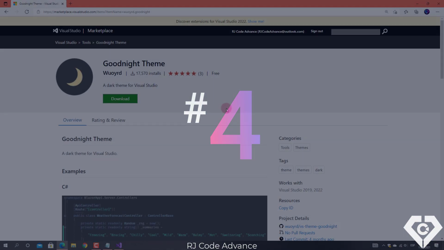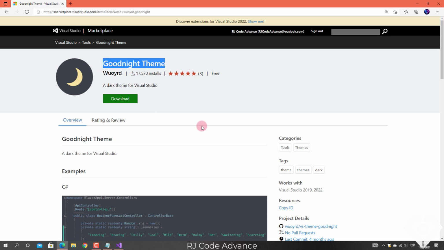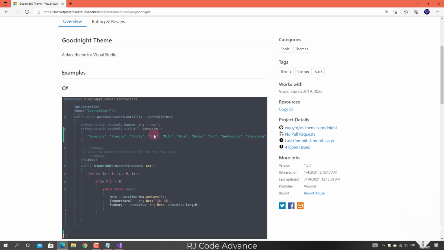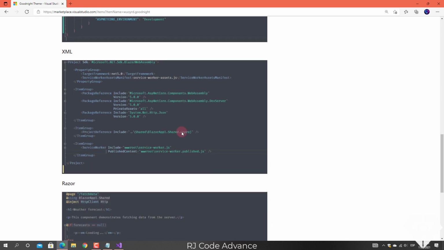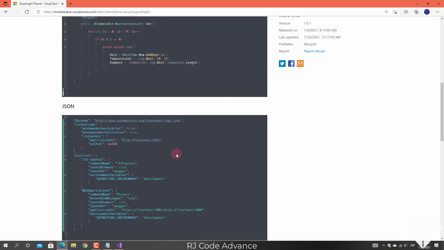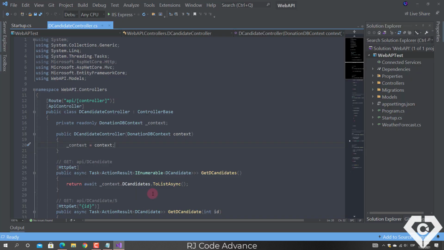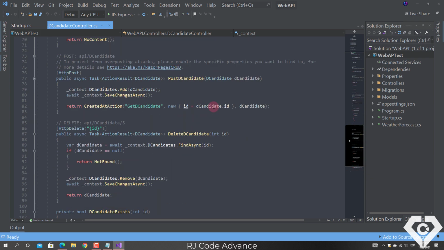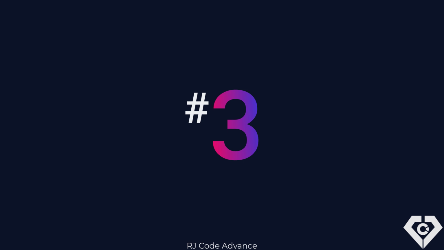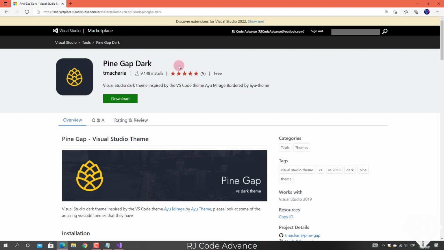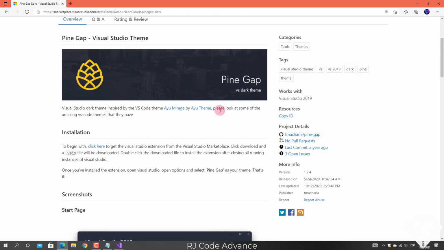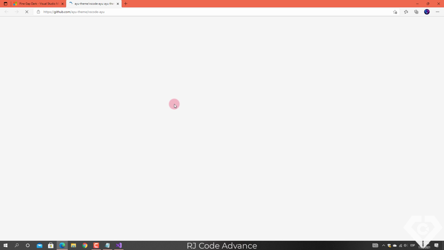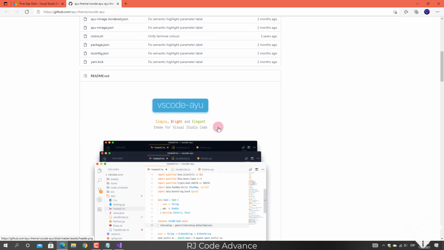As 4th place, Good Night theme. In the same way, it is a soft and comfortable dark theme. It seems to me that it is based on the previous Nord theme, but it has a little more striking colors. In 3rd place we have the Pine Gap dark theme. A beautiful theme inspired by the AU Mirage theme from Visual Studio Code. AU is a simple theme with bright colors for comfortable work throughout the day.